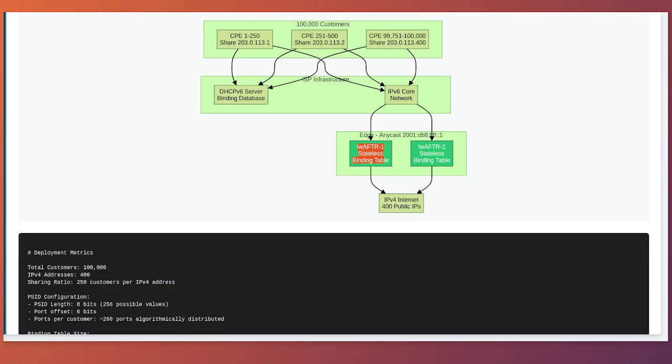The binding table contains 100,000 entries, one per customer. This totals less than 10 megabytes of data and easily fits in the lwAFTR's memory for fast lookup. For customer premises equipment, the ISP develops a firmware image based on OpenWRT that implements lwB4 functionality. This firmware is deployed to their standard CPE devices during a phased migration.